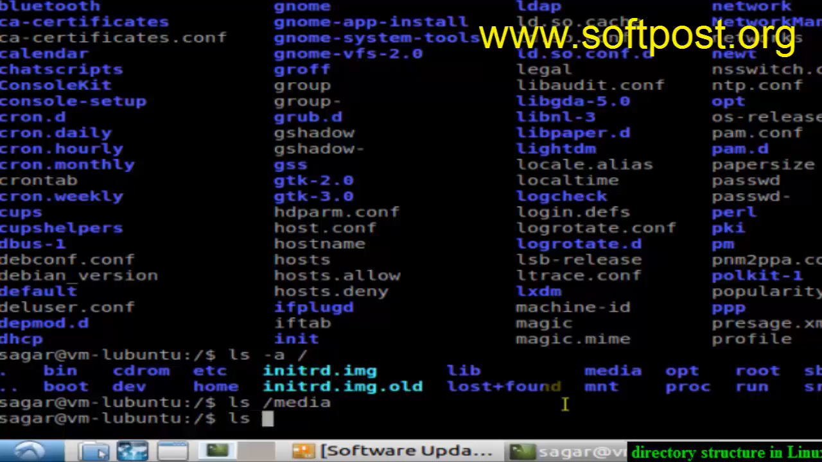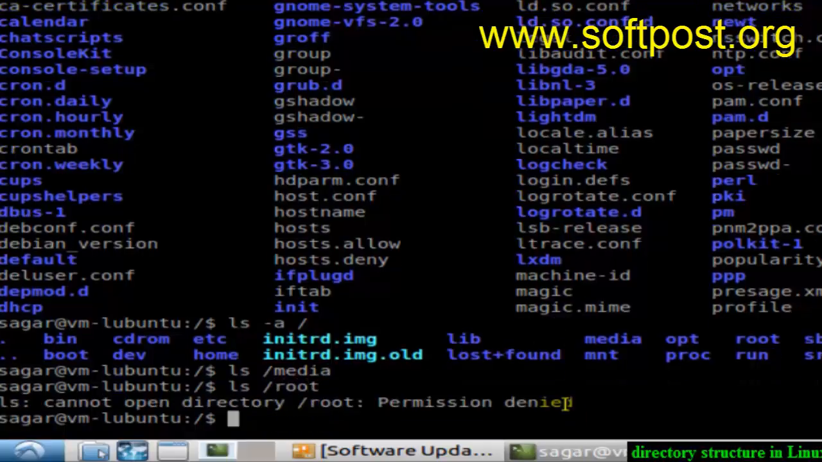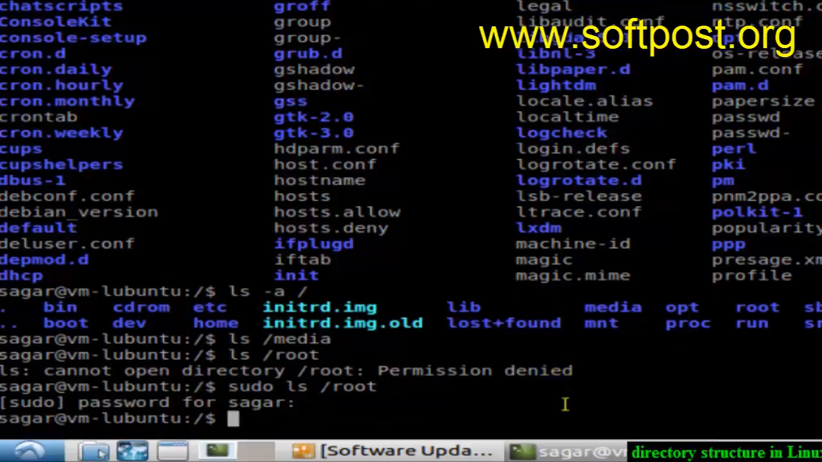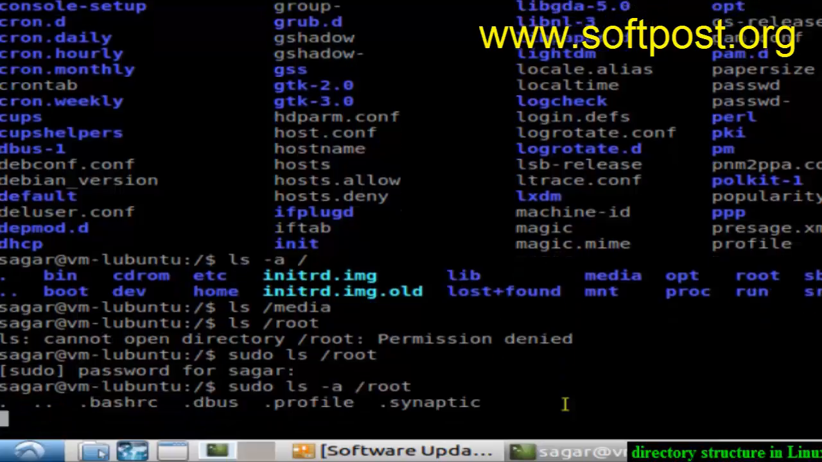So if you do ls /root, it will say permission denied. So for that you will have to do sudo ls and then /root, and there's nothing in there right now. It should show the hidden files out there. As you can see, there are some hidden files out there in the root directory.